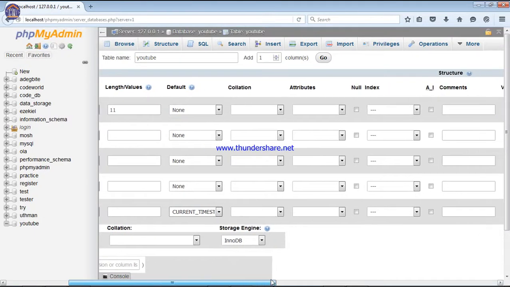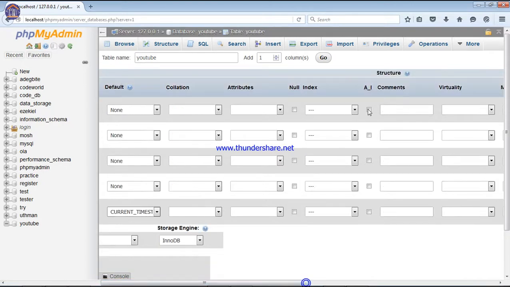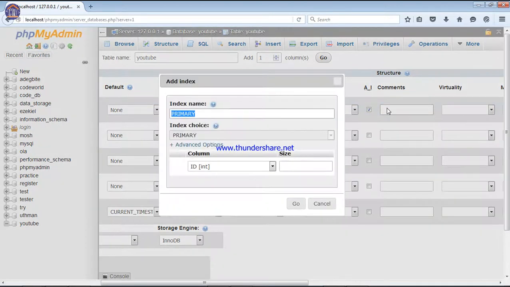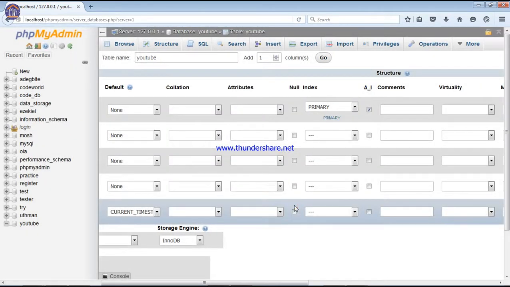I want you guys to understand. That is why I'm doing it slowly. So you come here, you click on AI. So this side, you click on AI. There's a pop-up dialog box telling you to choose, but we are using primary because that is what you have to use. So you click on go primary, you see it. So you write primary also in your comments side. At this side you write primary.